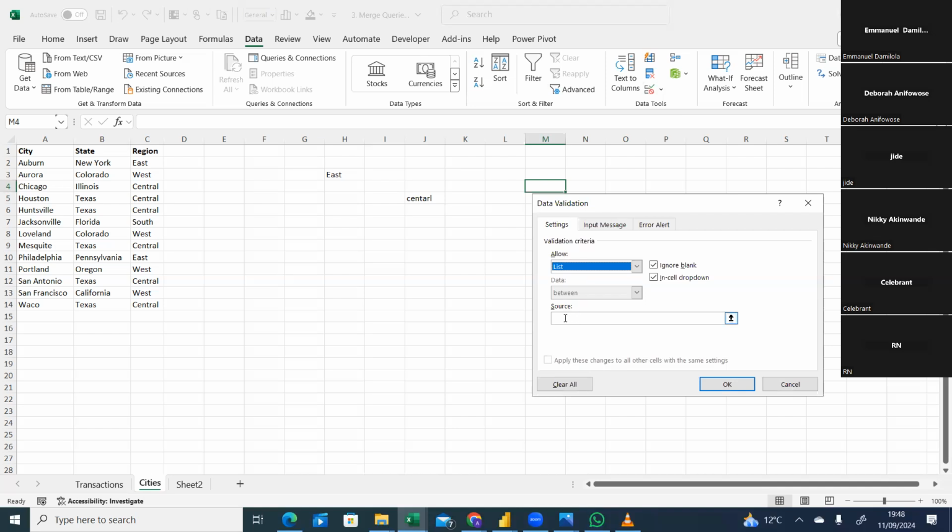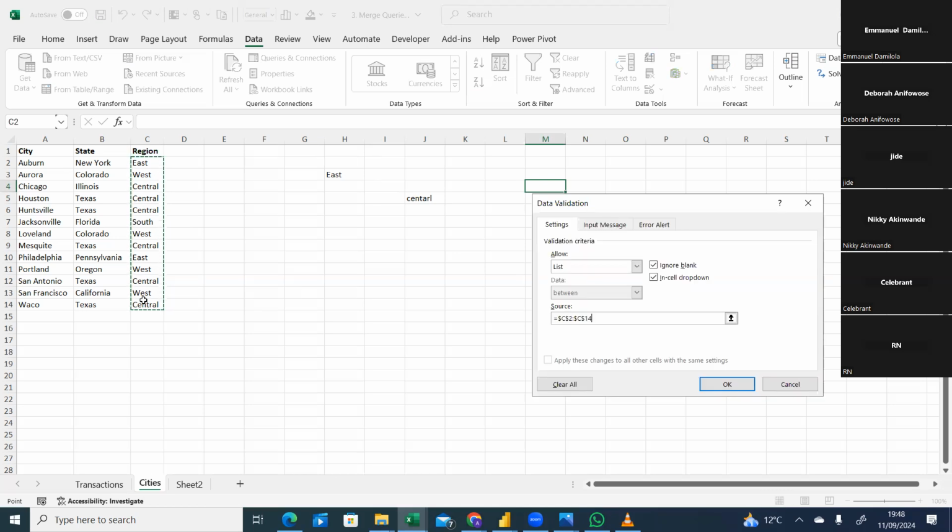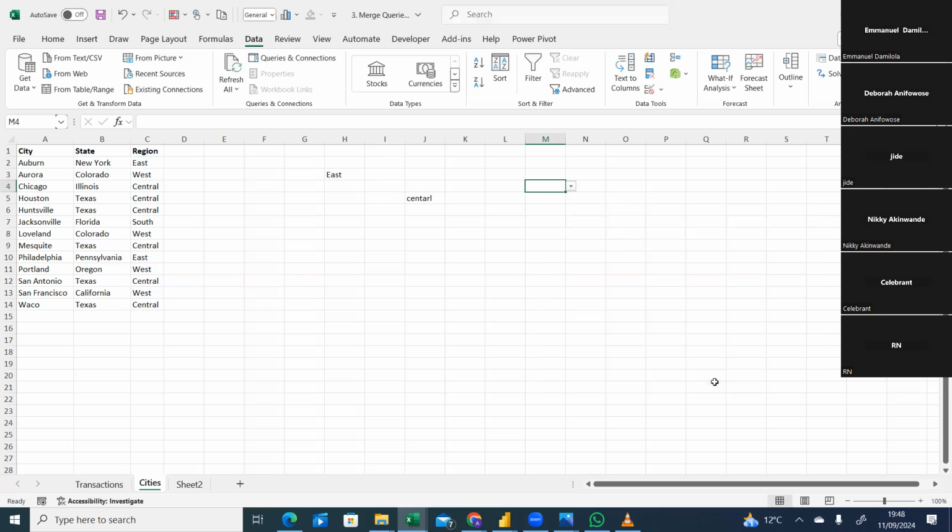So you have to click on this, make sure that the cursor is blinking, then come and select everything here. This is the source of the list, and do OK. So when people want to search for anything, you can't type in any value that is not here. It will not see it.